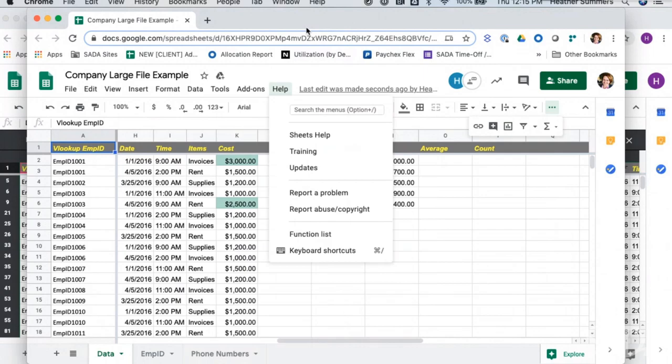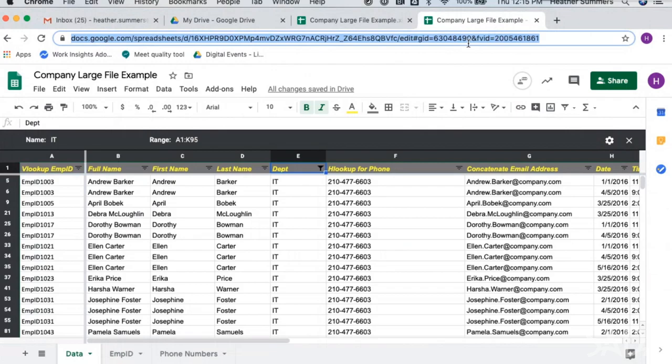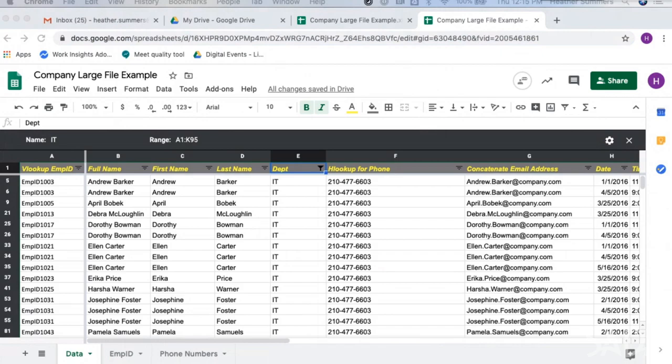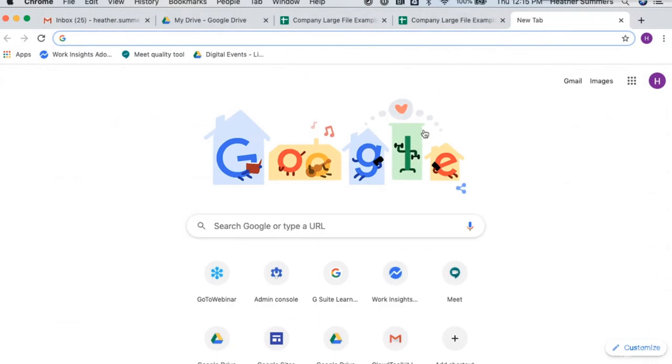And the other cool, exciting thing about this that I'm probably a geek about it, but right here at the top, see that FVID? This is a URL. We're on the web. I can give anybody that link and they can go directly to that filter view. So kind of exciting there of options that you have.